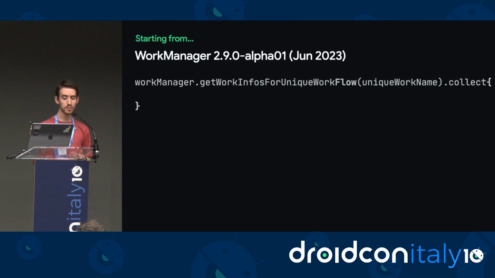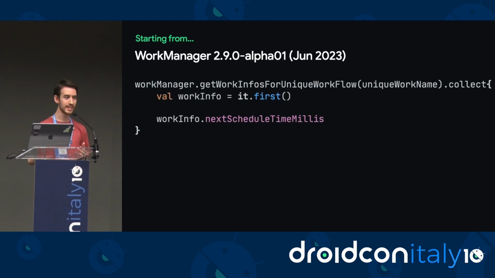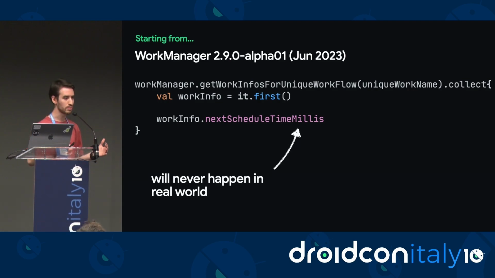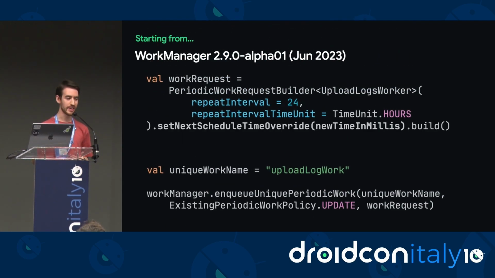And now WorkManager also exposes Flow, so you can collect it in Kotlin, if you're using Kotlin, of course. And inside this method, we can also get the next time that the worker will run. Of course, it's not the exact time. Again, it's just a window of time. So doing this can enable you to perform some advanced logic with another API that has also been introduced, which is setNextScheduleTimeOverride.